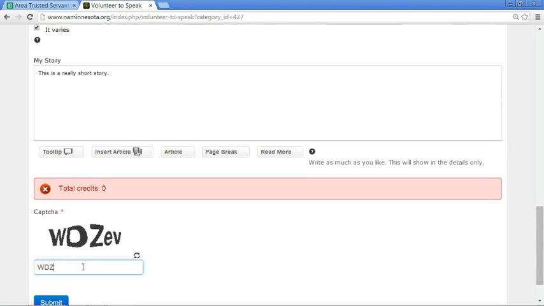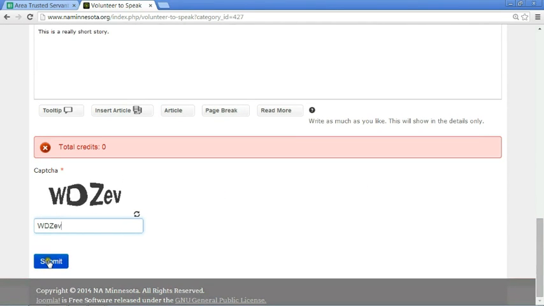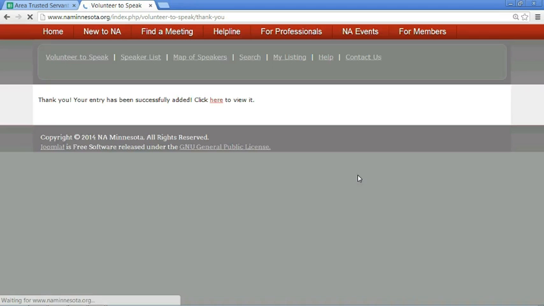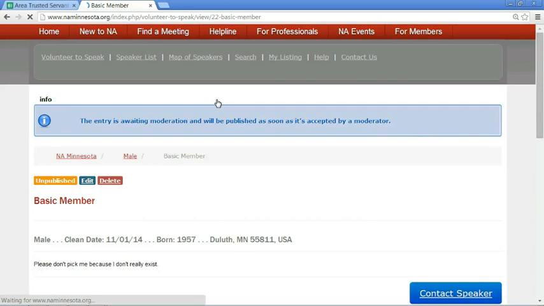So WDZE at V, that's what we need to put in this particular CAPTCHA. We click submit, and that should be it. We should be done. So it shows that my entry has been added successfully. If I click here to view it, you'll see here that we get a message saying it hasn't been published yet because we need a moderator to publish it. So that someone on the Fellowship Services team will be publishing that.